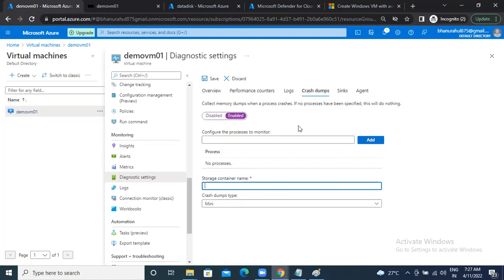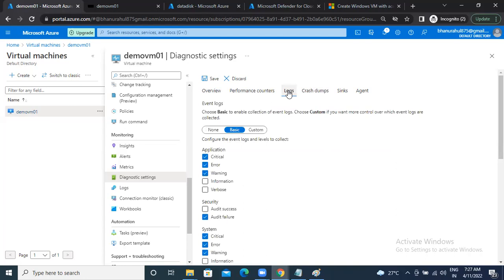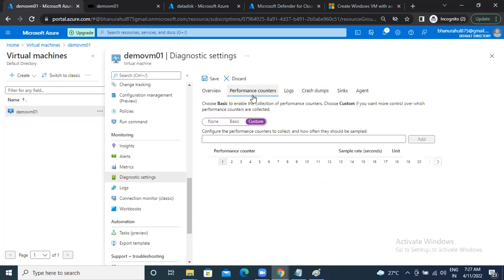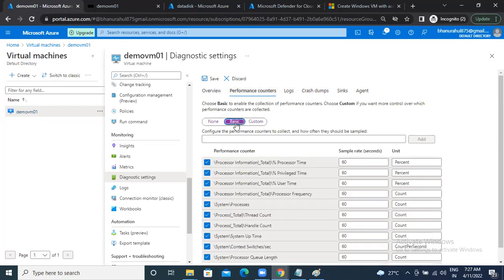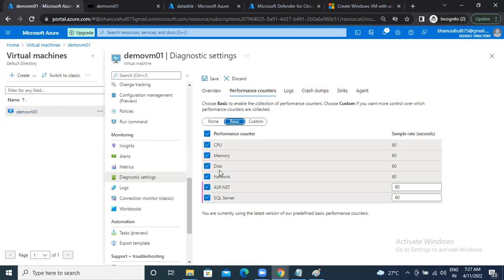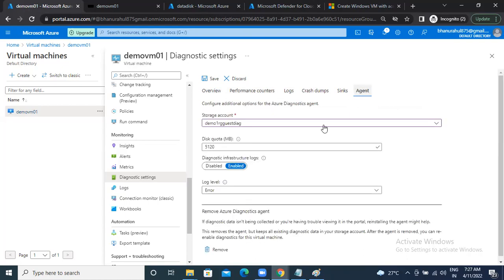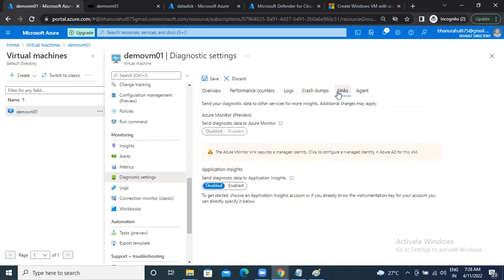Once you give the storage account, then you can add that. So that way you can enable crash dumps and custom logs. Application logs or OS logs, or if you want to enable performance counter logs, the data you want to collect, you can check and uncheck what you want and what you don't want, and all those logs are going to be stored in this storage account. The size is not an issue. If you want, you can increase that disk quota. Here only you can modify this.